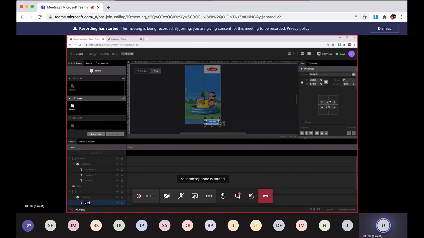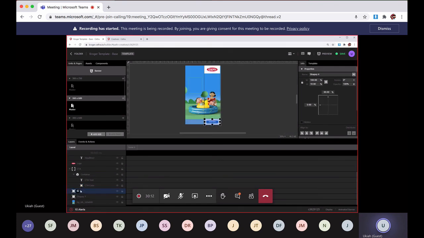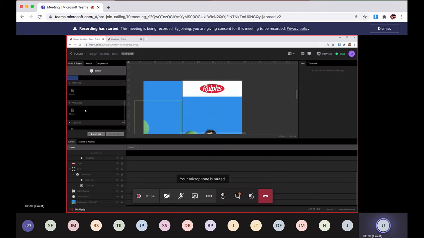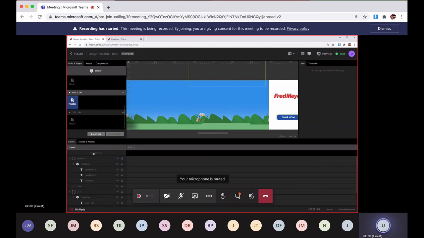CTA text here, and then CTA color. And then again, since I have two of the shapes here, I'll call this color blocks, and I'll call the other one the same thing, color blocks. And this one will just say background 160 by 600. Now I already did the naming convention for all these other ones, so you don't have to sit here and watch me do this manually. But same naming convention for all of them: headline 1A, headline 1B, headline 2, logo, so on and so on.